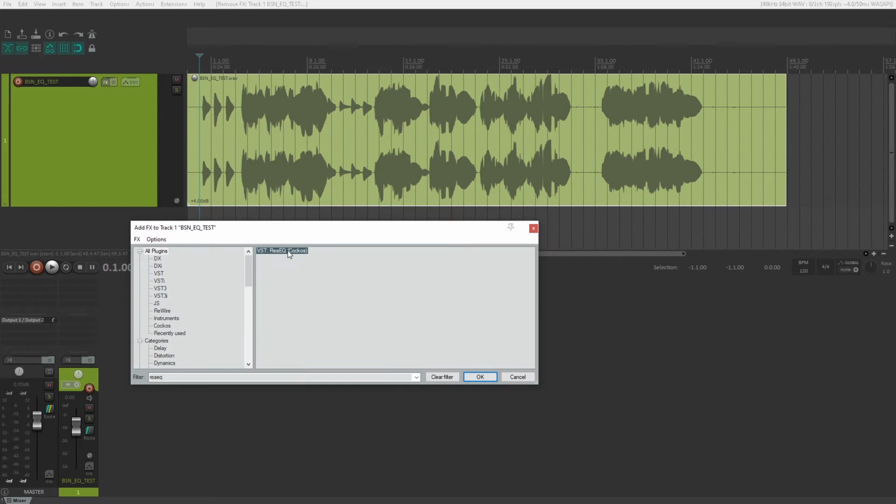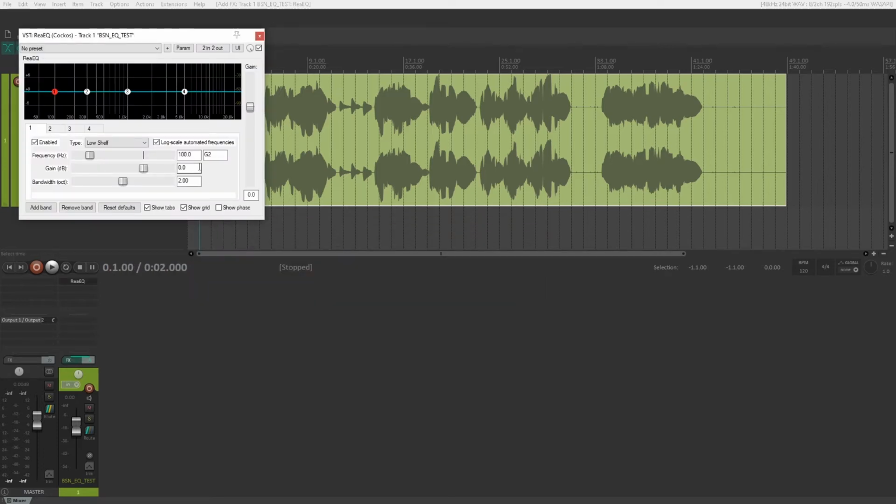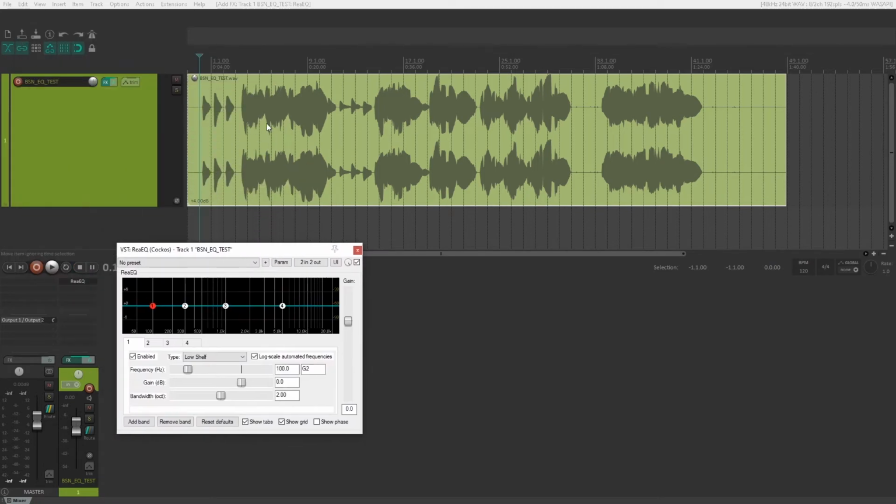We're going to be using a graphic equalizer. This is something that lets you see the changes that you make to a track in real time. And the graphic equalizer for Reaper is called ReaEQ. So let's add that. It pops right open. And once you're in there, you can hit play on the track to see what the frequency response looks like.